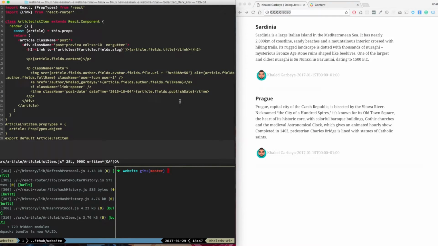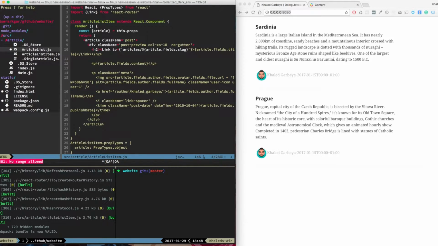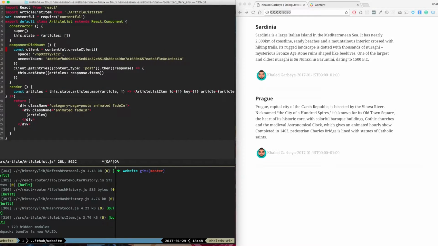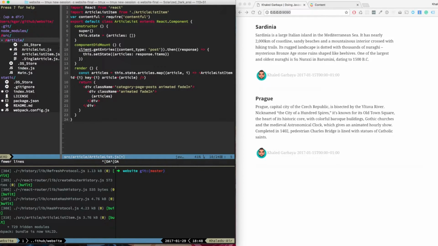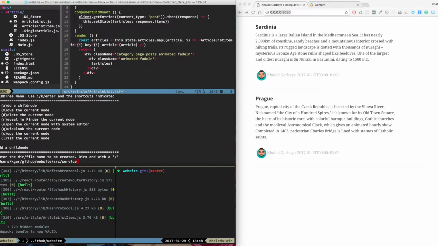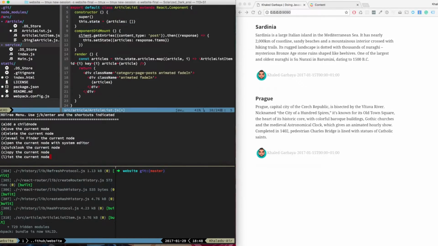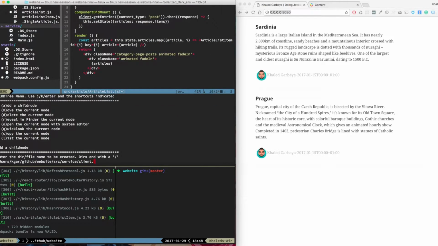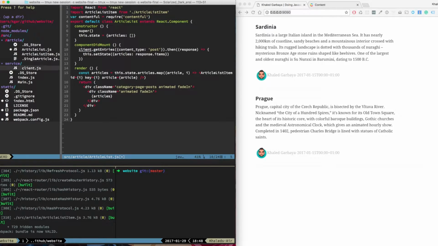So let's do first some cleanups in our code. So here in the article list, as you can see, we still have the client here, but maybe we'll need the same client somewhere else. So let's move this in a separate file. Let's cut it from here and then add a new directory, and inside of it we add a new client.js, and then we go there.